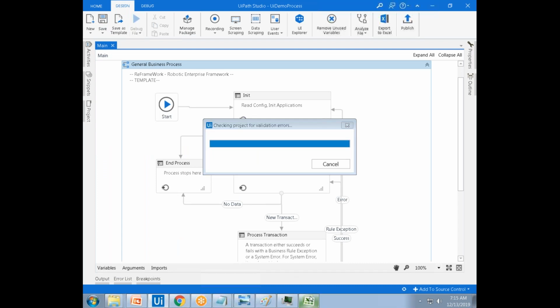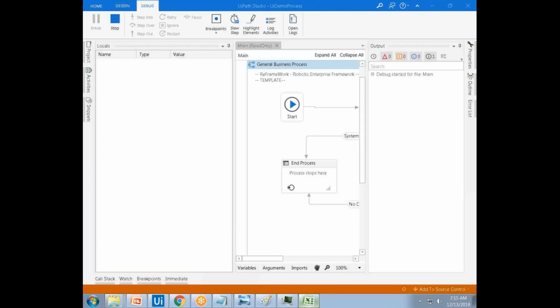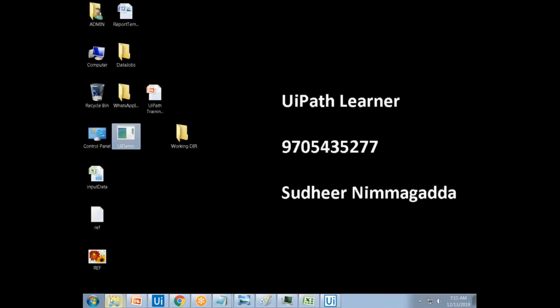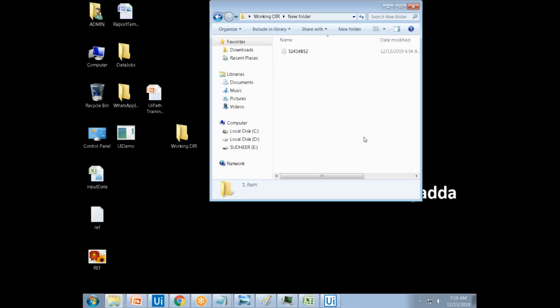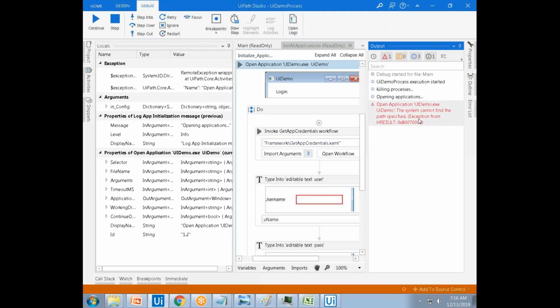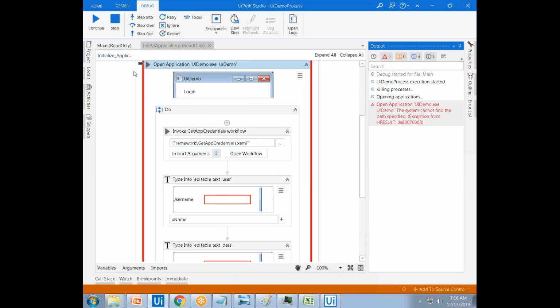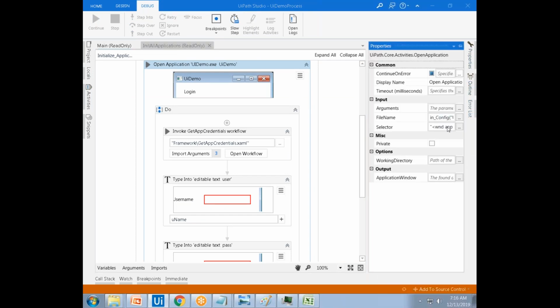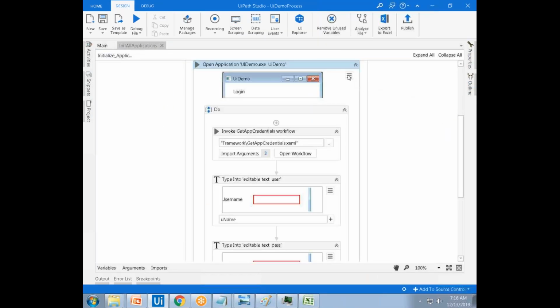Running this Excel, everything is not required. Let's go see this folder. This has, I created this. Okay, so it has some errors. Open application: the system cannot find the specified path. So why is it not identifying the specific path?